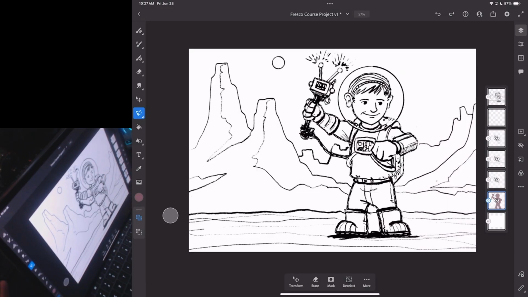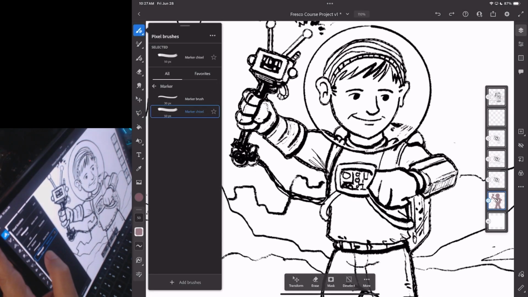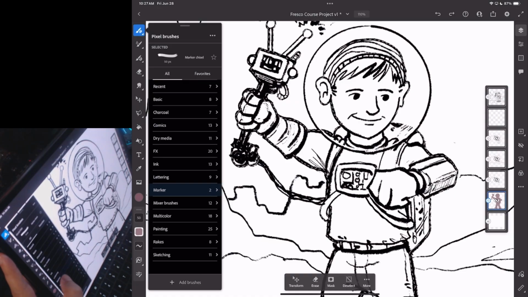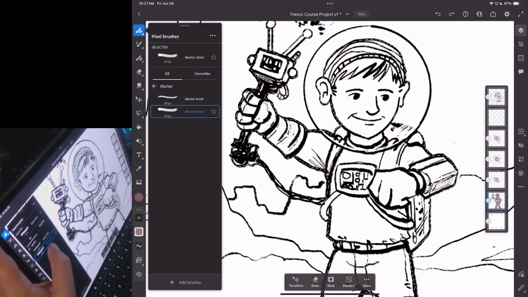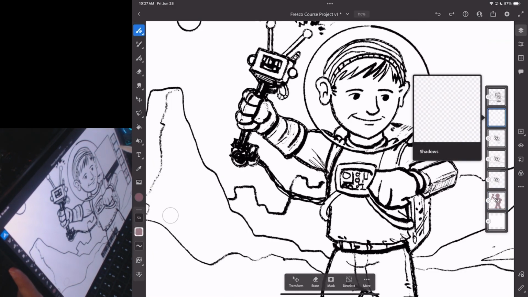It's going to reselect our guy again. Very, very handy. Now, if I want to start painting on this guy, let's get a marker. I'm going to choose the marker chisel, although you can choose whatever you like. I'm going to go up to this new shadows layer.